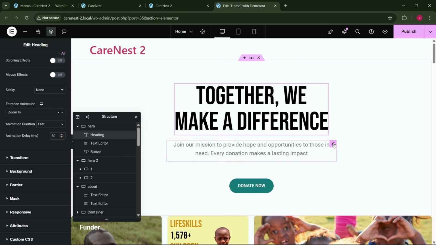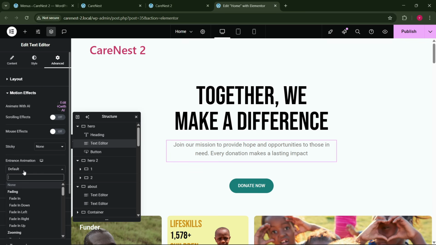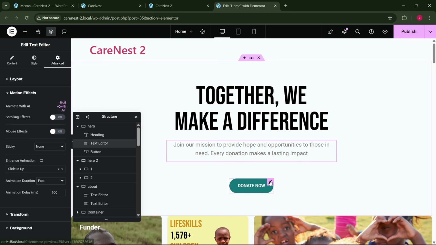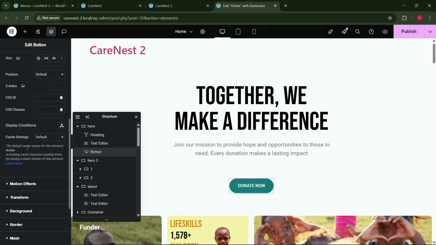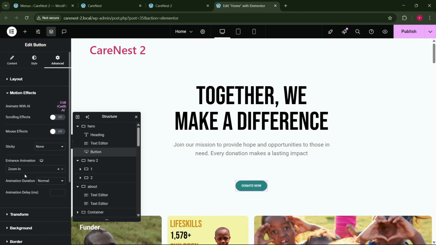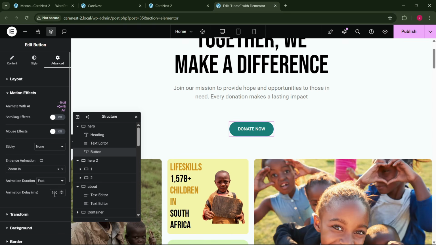Okay, now let's click on this, and here you can see we have this motion effect. Here we can add the slide in up animation, and this is also fast, and this is 100. Okay, then we have this button. So here we can add the zoom in animation, and this is also fast, and this would be 150. Okay, so in this way we have to keep this little bit bigger than the previous.